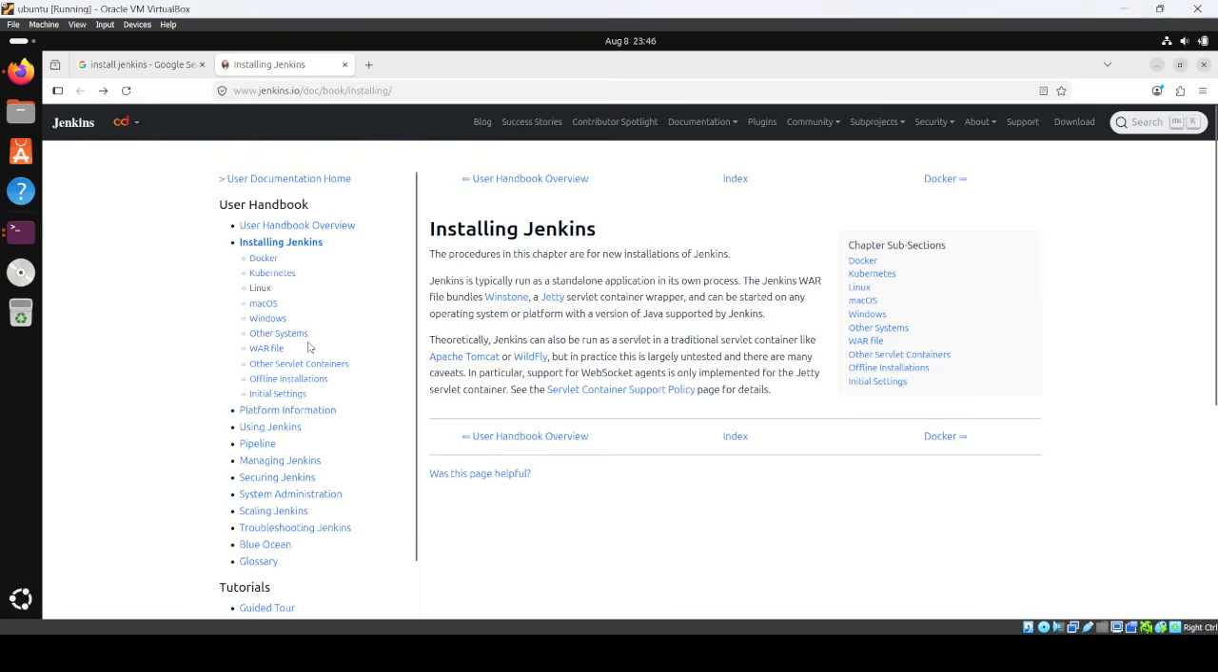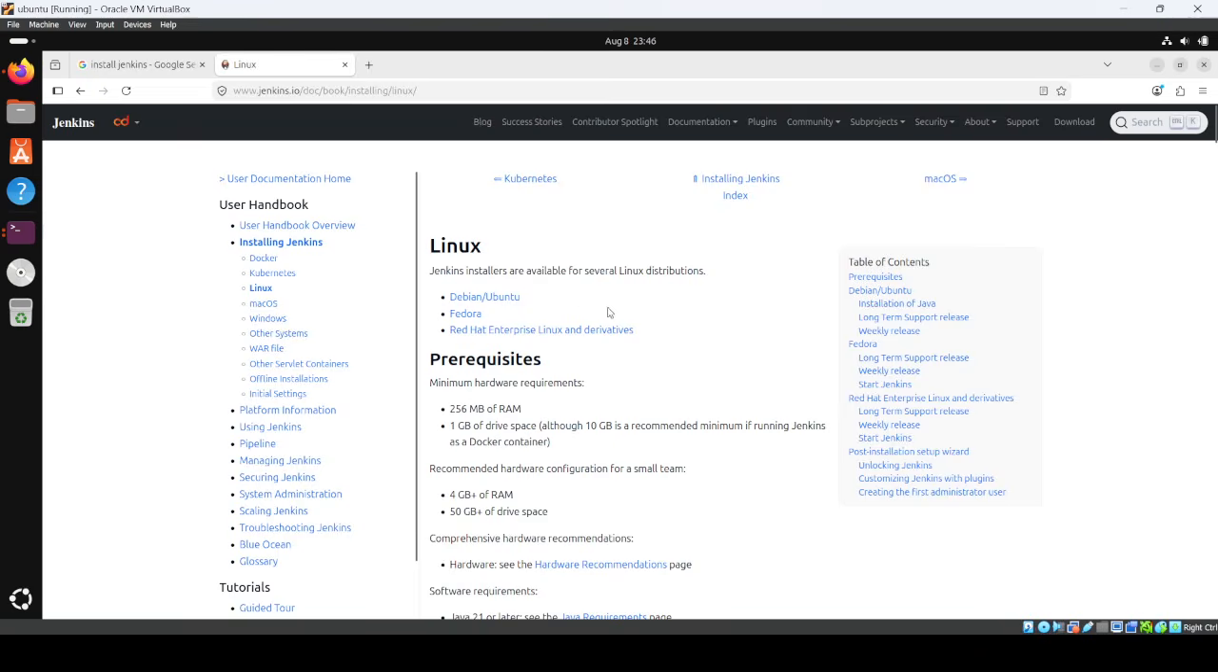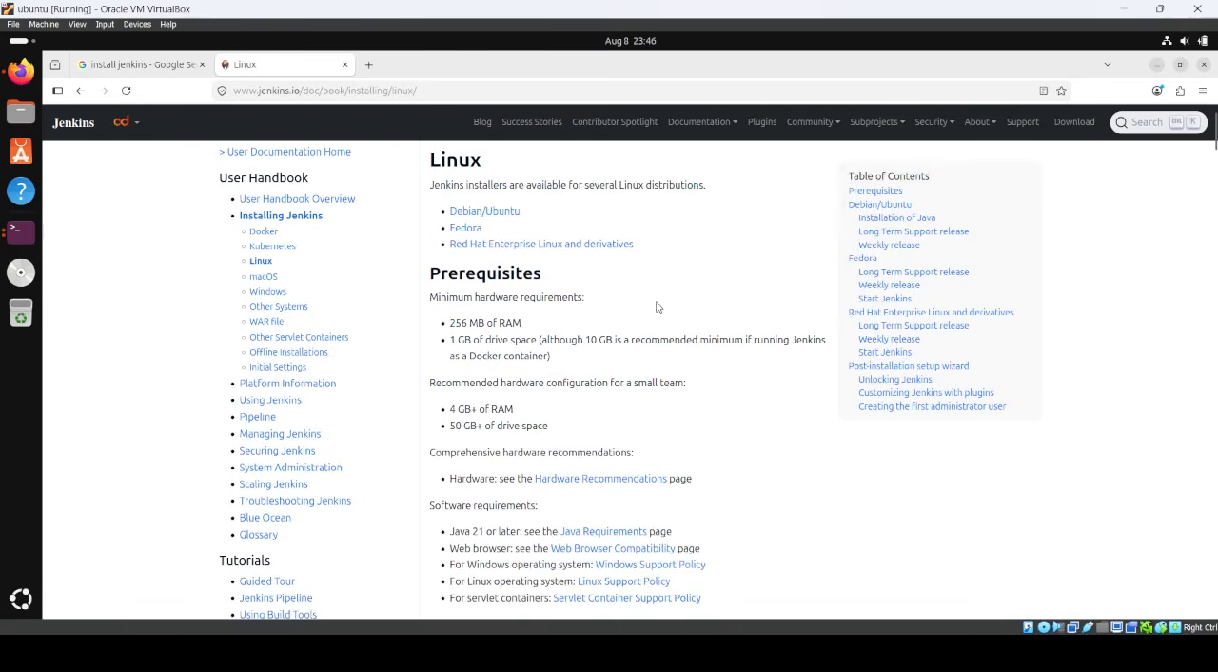So you'll land on this particular page and then you will see more options, whether you want to run as Docker, Kubernetes, Linux or Mac OS. So we're onto the Linux. Just select Linux over here, click on it, and we are going to install for Debian or Ubuntu. So we are using Ubuntu, so that will be our option.